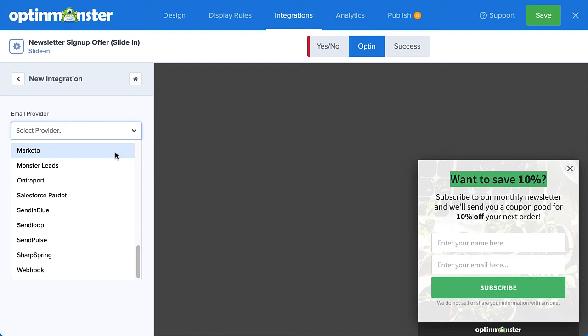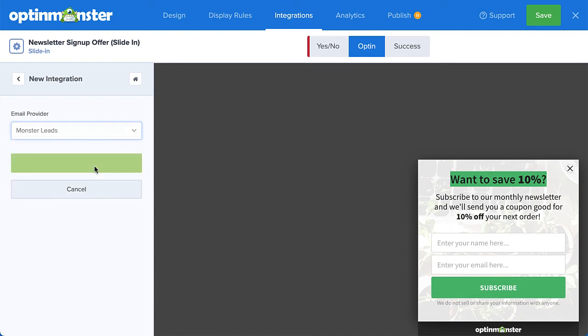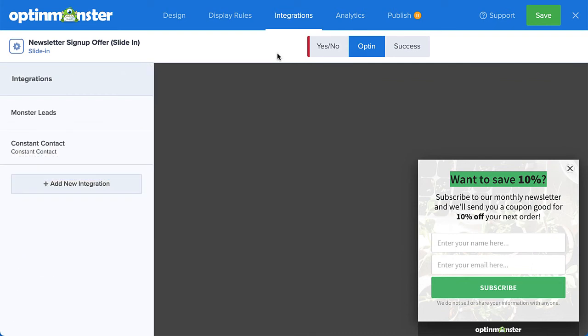But what if you don't have a provider, or you want to create a backup list for added security? For that, you can select Monster Leads from the menu. This will store your contacts in your Opt-in Monster account. Many of our customers connect with their email service provider and Monster Leads at the same time. This sends their leads directly to their email provider so they can automate their email marketing strategy. But they also have a backup list stored with Opt-in Monster just in case.